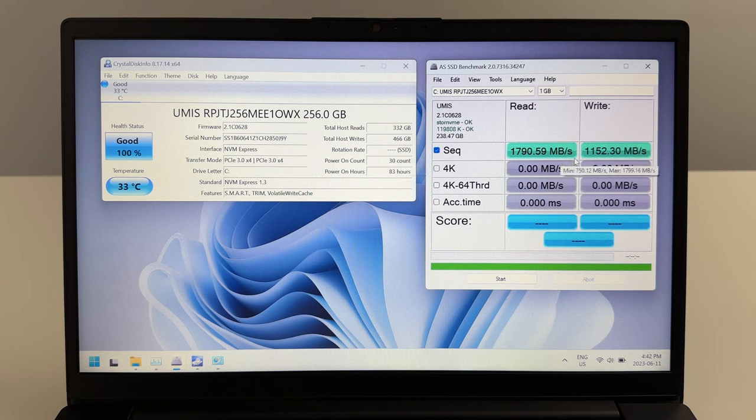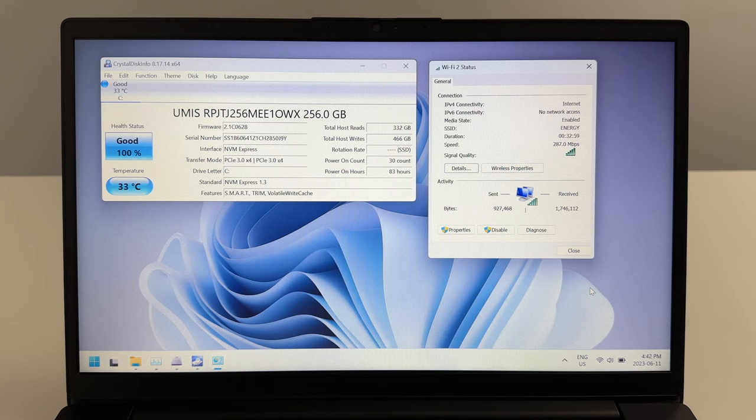The read-write speed of the NVMe SSD is 1790 read with 1152 write. And we've got a Wi-Fi 6 adapter. We're only getting 287 megabits per second for the Wi-Fi speed, but that could be varying factors.